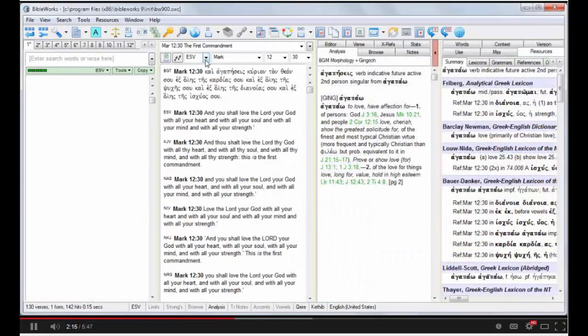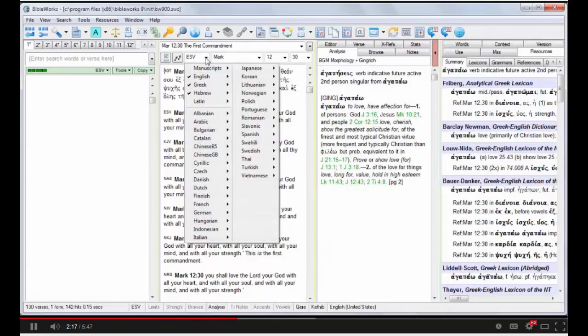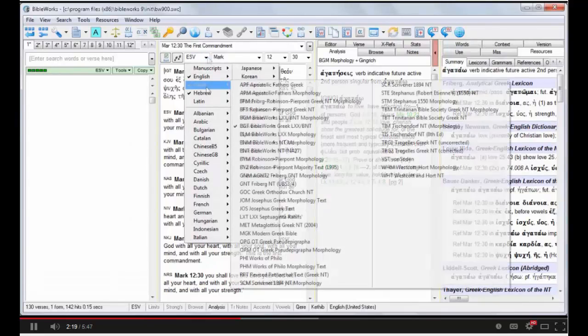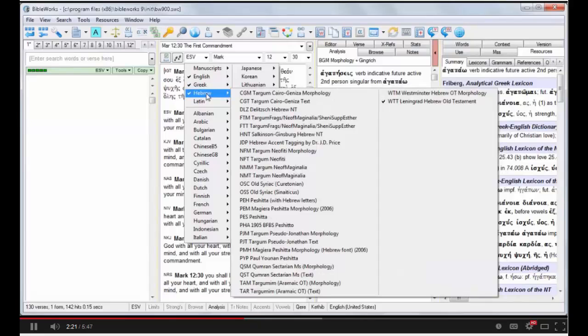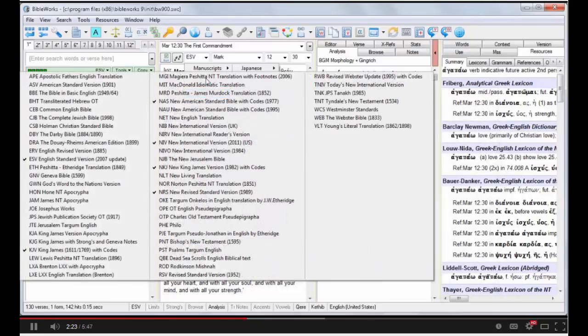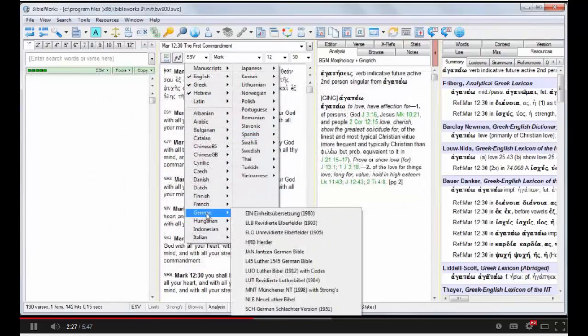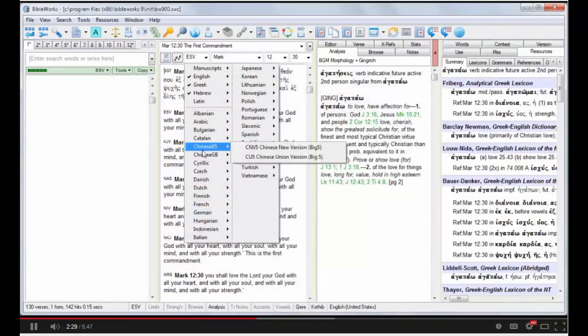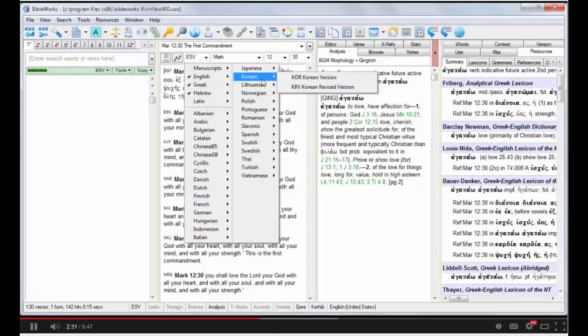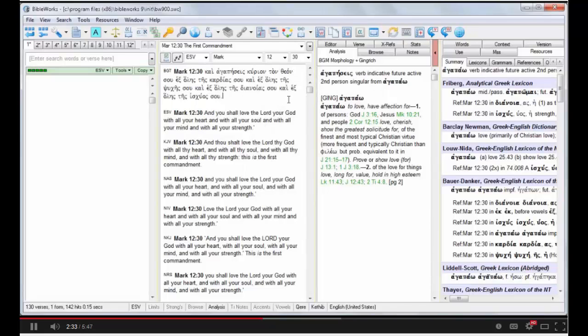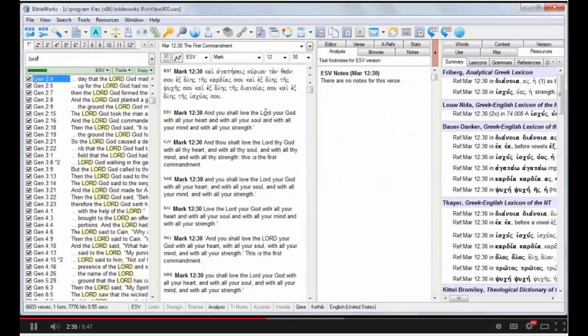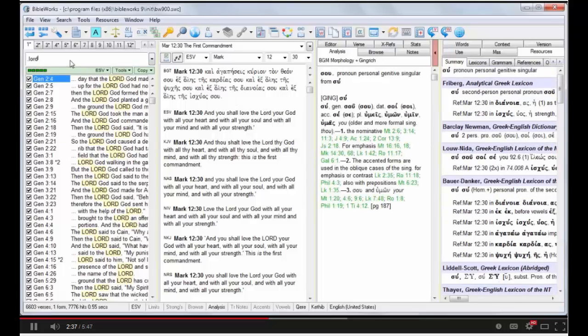BibleWorks comes with over 200 Bibles in over 40 languages. Standard Greek and Hebrew texts and the major English Bibles are included, along with a large number of translations in Spanish, German, Chinese, Korean, and more. BibleWorks can search all these versions with the mouse or by entering words to search for here.